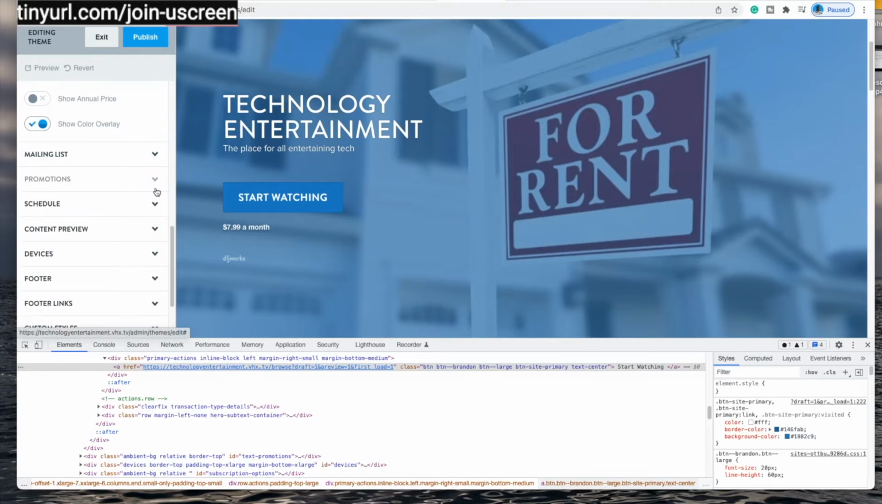But I'm going to show you that using CSS, which is going to be a little bit more advanced, but a solution nonetheless. And instead of having to pay somebody to do this, this will probably be your best bet.